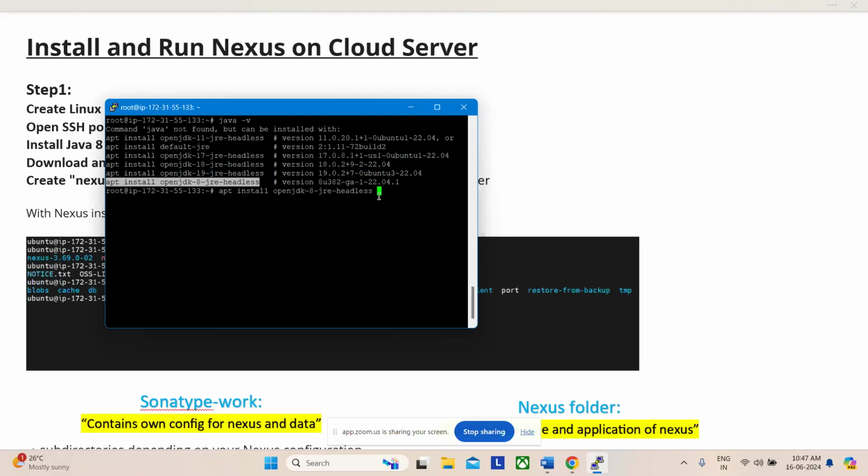We have an Ubuntu server. The package name is different, but the version is the same in every server. If you take Amazon Linux, that might be different. So don't get confused by the names. The concept is the same; the name might be different. Okay, I'm installing this.